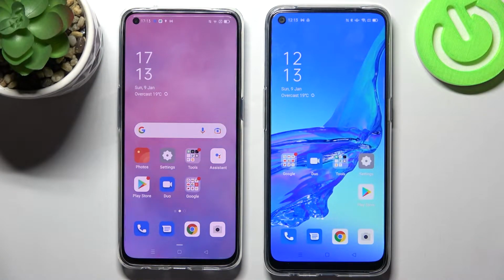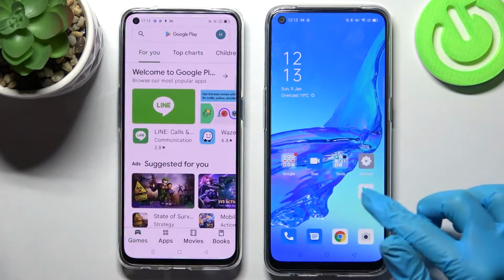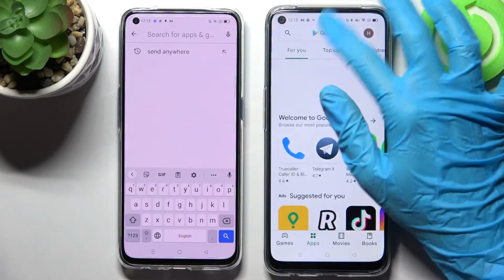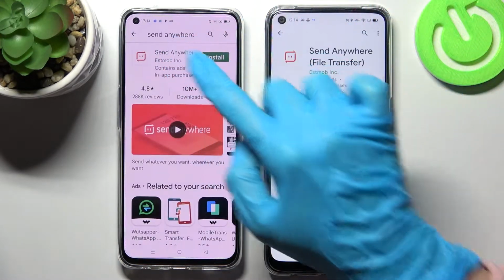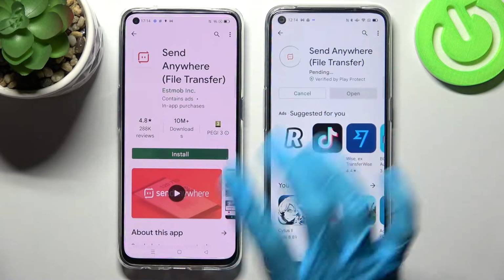Today I would like to show you how you can transfer files from Oppo Find X3 Lite to an Android device. Start by opening Play Store on both smartphones and tapping on the search bars right away. Now type in Send Anywhere and install this app from this developer, then just open it.